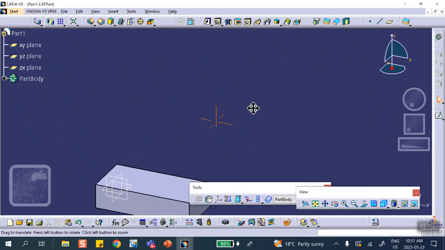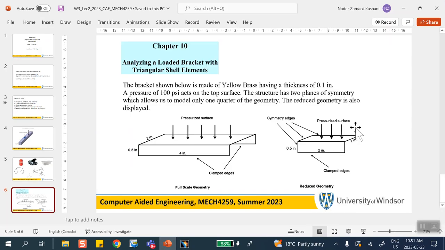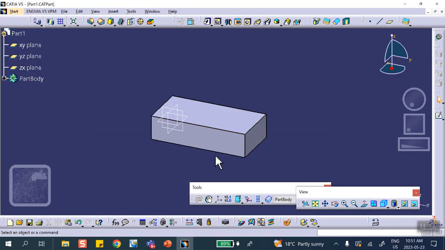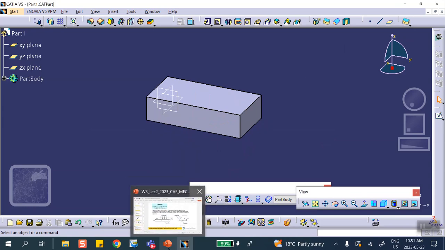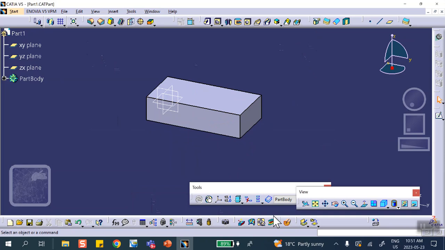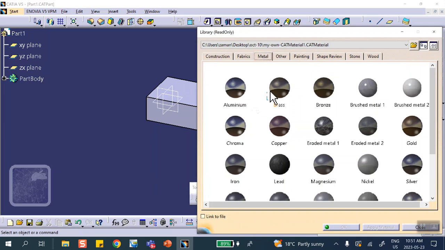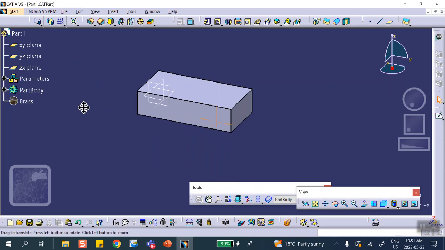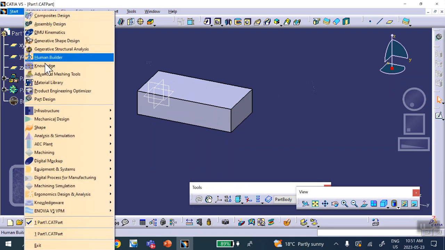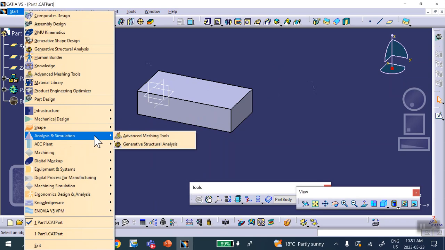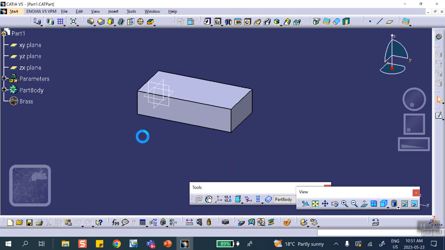Okay. So what you see here is actually a box of this size, 2 by 0.5 by 1. Now this is made out of brass, I believe. It was made out of brass. So apply material. It can be steel, it can be aluminum, whatever it is. So metal, brass, on that part, we say okay. Good. Second. Now, we're going to go to the analysis and simulation, generative structure analysis.